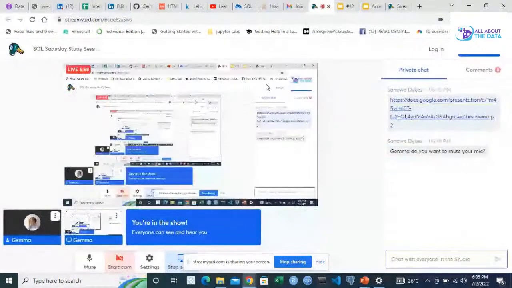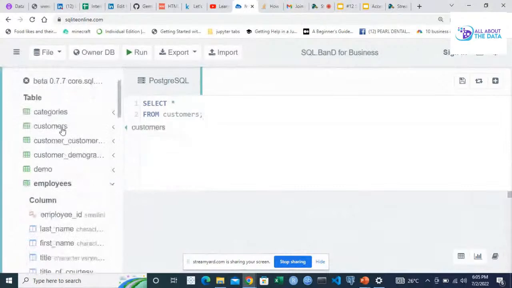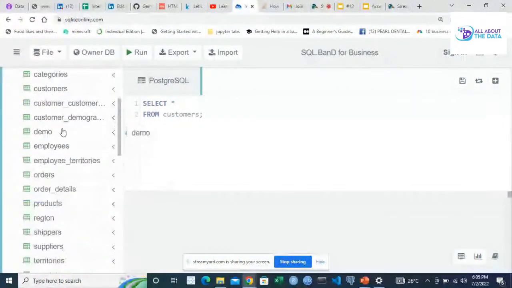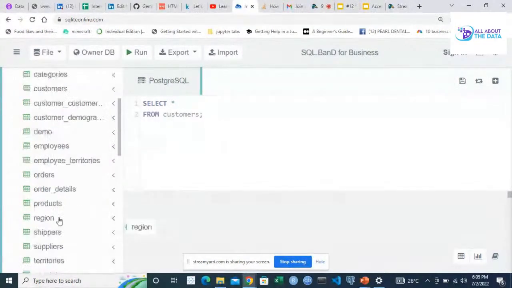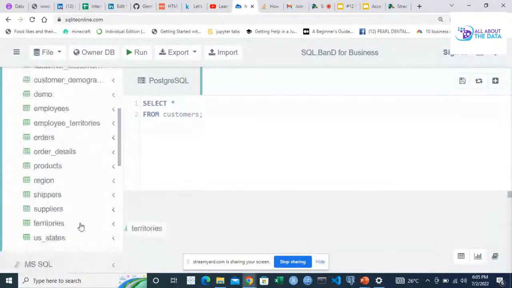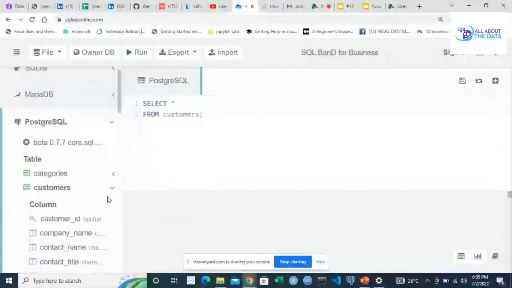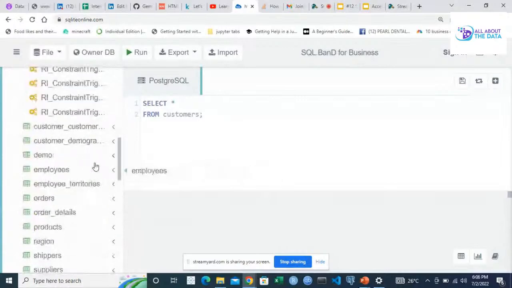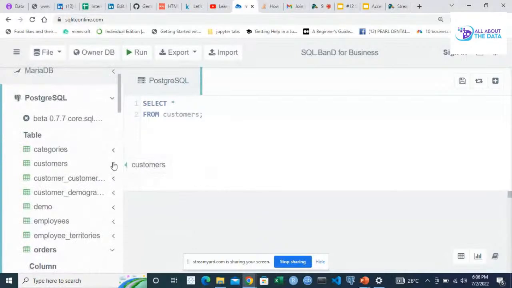Okay, so let's go back here. Let me go to Postgres. Now, these are the tables in the data sets. We have the categories table, the customers table, employees, orders, products, region, shippers, suppliers, different tables here. But the one I'm going to be using most often will be the customers table, and I'll also be using the orders table. So let's just preview the customers table.